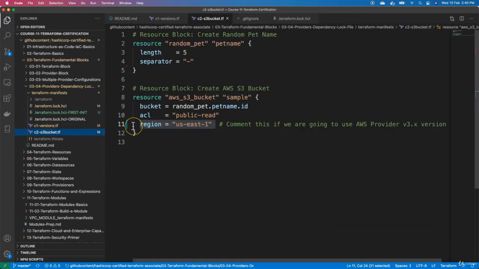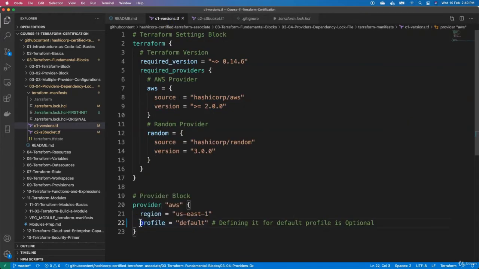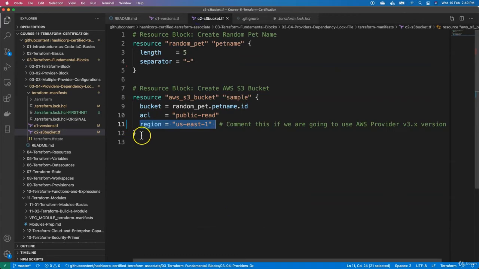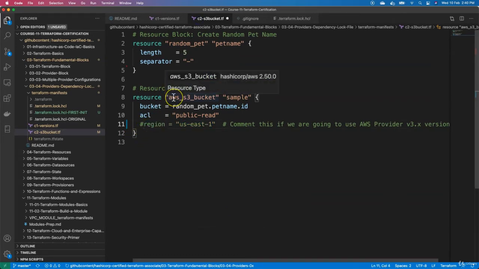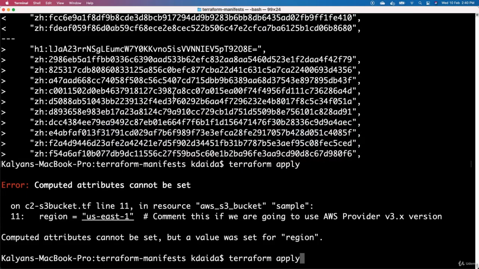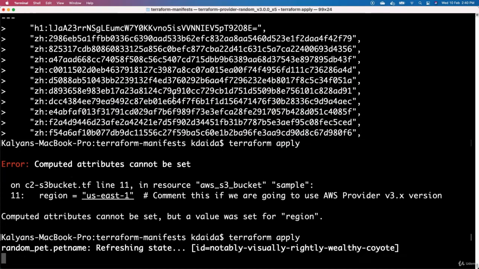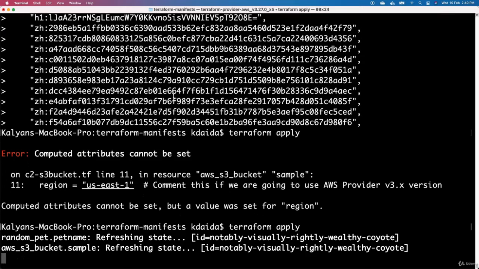As part of the 3.x AWS provider, for this respective S3 bucket resource, it can pick the information from the provider. So the provider region, it can pick the information. You really don't need to explicitly define the region in your S3 bucket resource. So now if you comment this out, save it and try it, it should work. See, it is working. You are refreshing the state and everything should work.